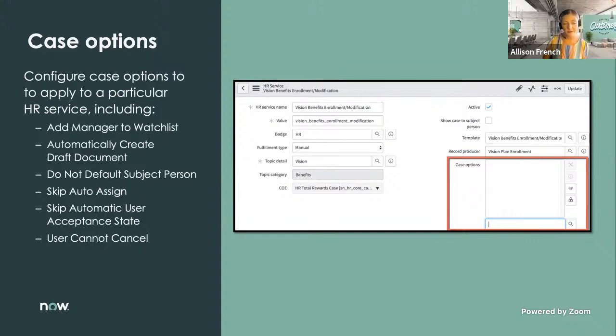And then lastly, we have user cannot cancel. So let's say you would not like users to have the ability to cancel this HR service actually after it's already been opened or has been started to be processed. That is what can enable that.